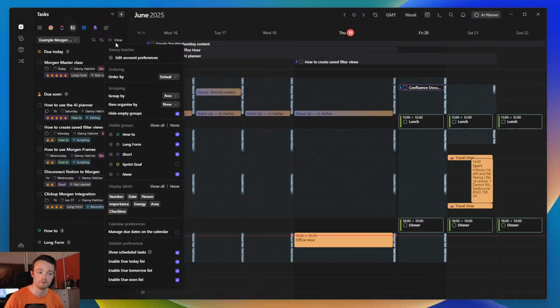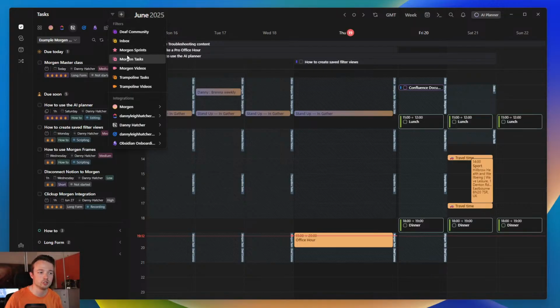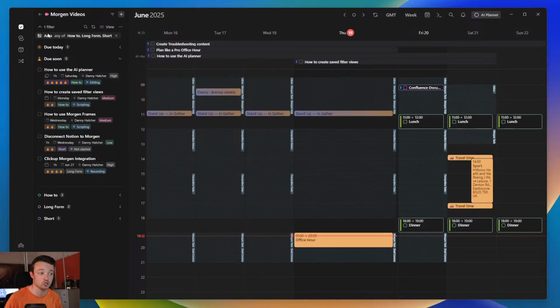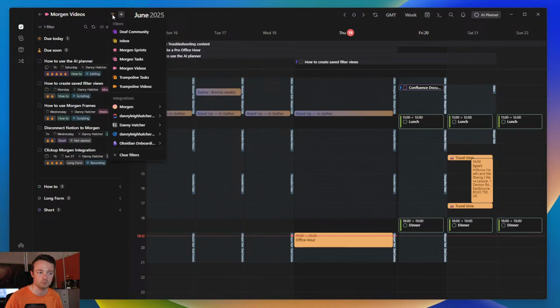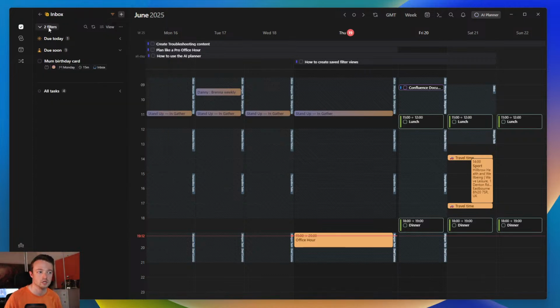And if I go to the view settings, there are lots of different groups. There is a how-to group for property in Notion, long form, property in Notion, short, sprint goals, none. And what this saved filtered view is doing specifically is looking for just those pieces of information. So just the videos from the project database that has this information, which allows me to be very specific with the filters.